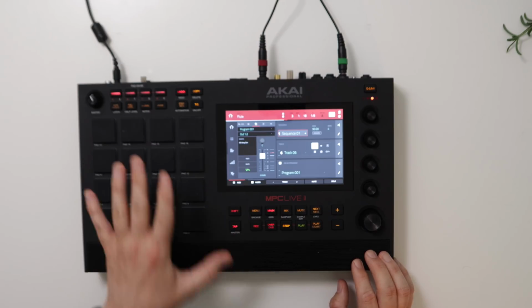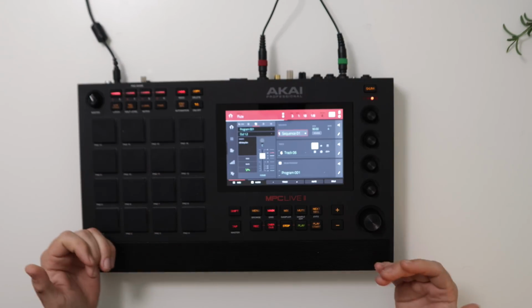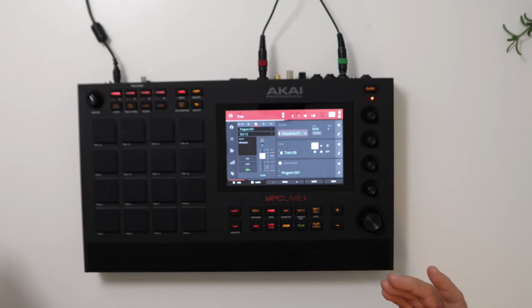Akai has also made a few improvements here when it comes to the Ableton Link functionality that I'm not really the right guy to talk about because I don't use that much. I've used the MPC together with the iPad sometimes and using the Ableton Link functionality like that, but I'm not a huge user of that, but it's new and improved and better than before, so that's always something, right?